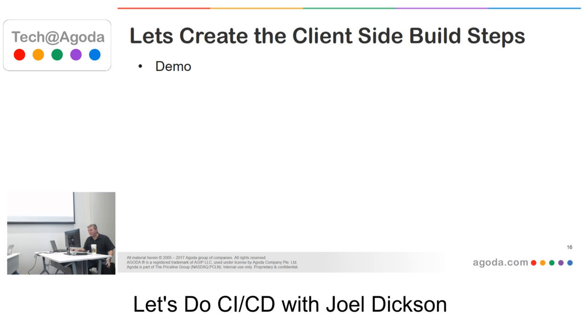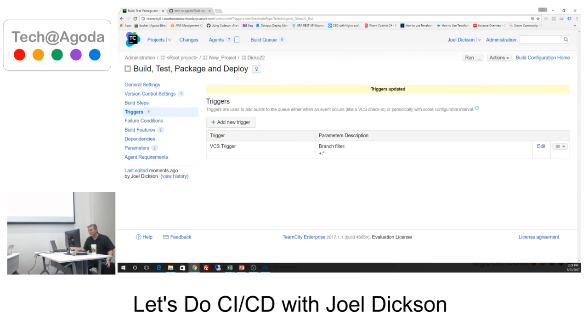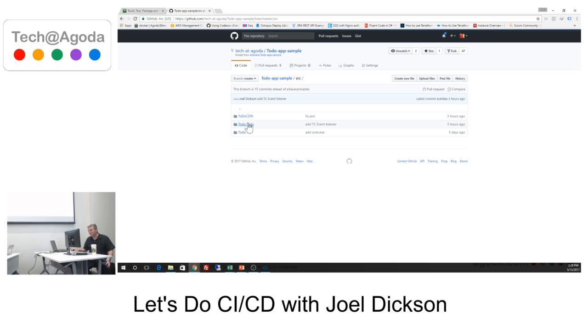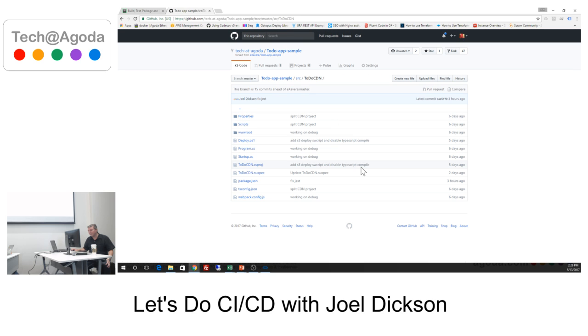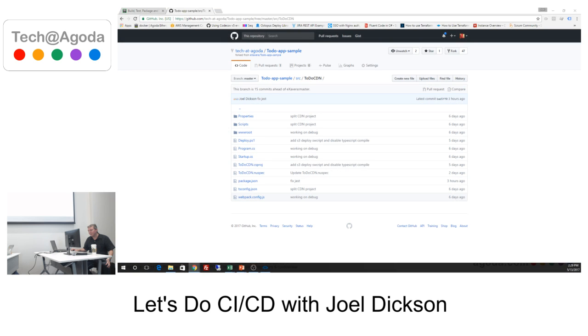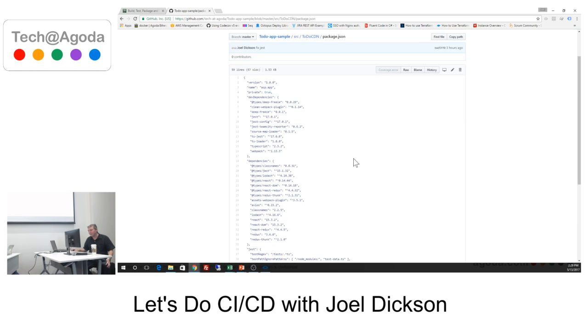So if we go back to our build in TeamCity, and we'll have a look at these as we're going through them. The first thing that we're going to have to add in is an npm install step. The npm install is just going to process what's in our package JSON, which is all these guys.